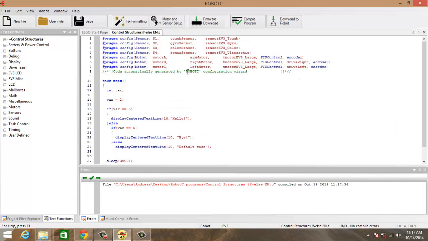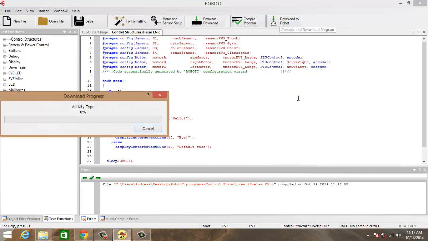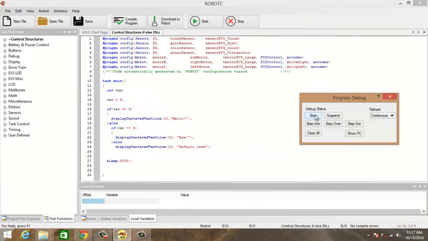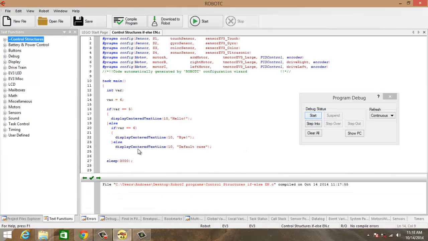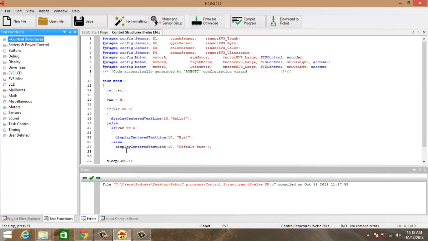So if I change it to 6, it should display the second message. And this is how we use the if-else control structures.